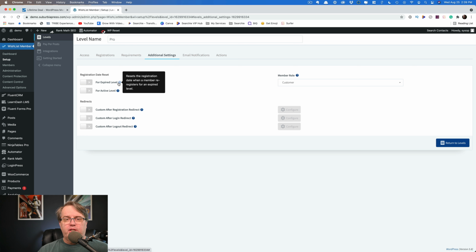And that's a possibility, that you may create a level and then think in the future, no, I want to do something else. What are you going to do when they expire out of that last level? And then there's also active levels over here. Redirects. This is what I think is going to be very important.